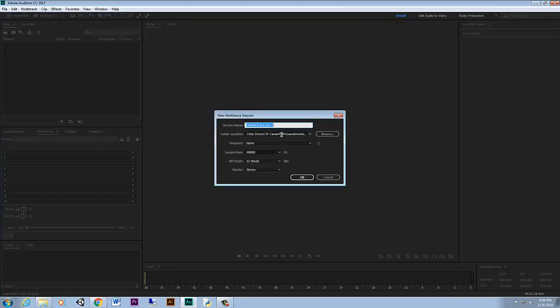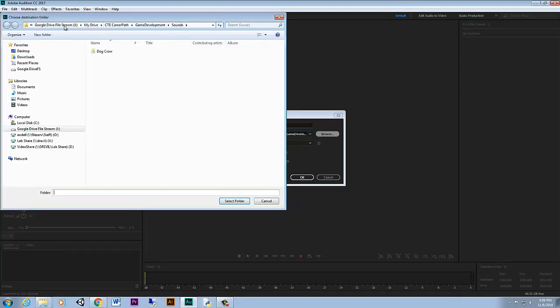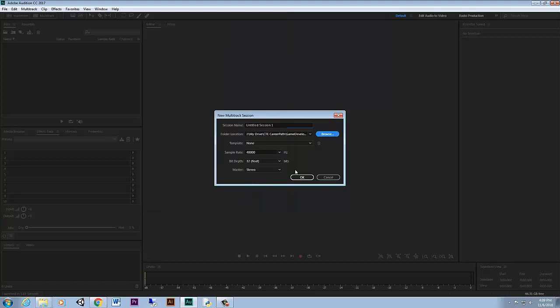Now location is important. What you want to do is hit Browse, and in here you can go to your local folder and save it where you want. Navigate through there. I've already done that. I'm going to select the Dog Crow folder from before. And these are all the sample rates. Don't worry about that. Untitled session. I'm going to call this Dog Bark.